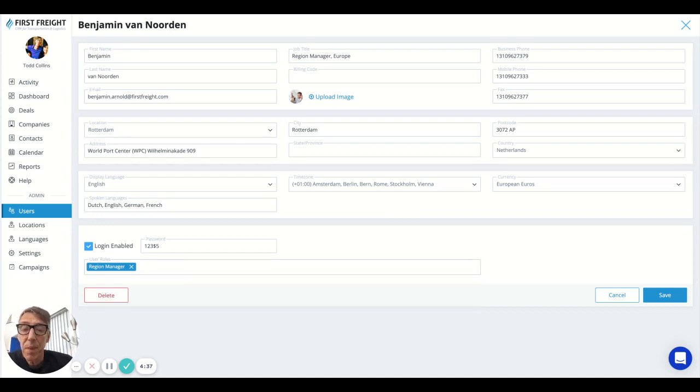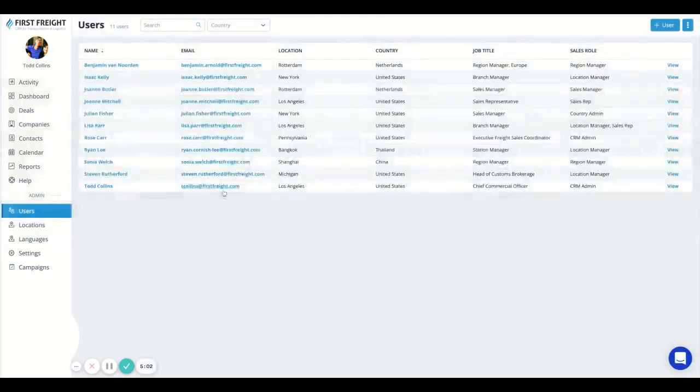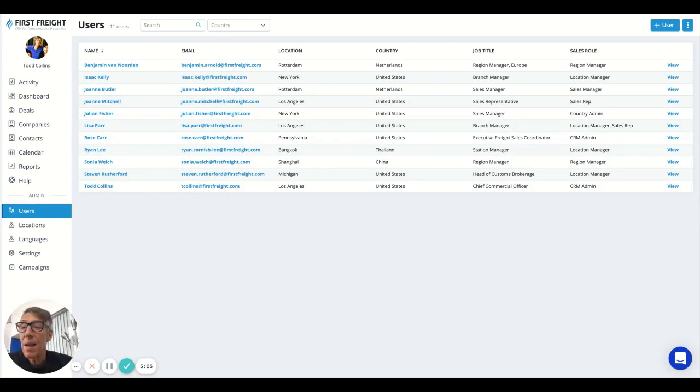But this is the second thing we're going to do. The first thing you would do is add your locations, and you may only have one or maybe 2 or 3 locations, but you can add your warehouses, stations, branches, everything right here. That's the first step for the CRM admin once you're in the free trial. And then the second step will be adding your users, your sales reps, and assigning them to a location. You can see here we've got different stations in New York, Rotterdam, Los Angeles, and their job titles over here as well.